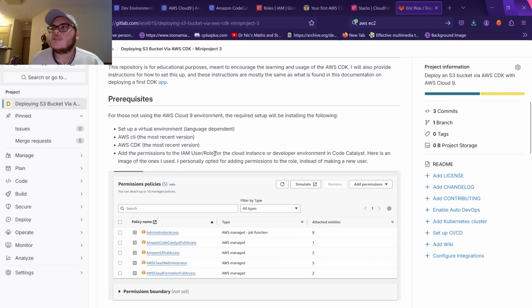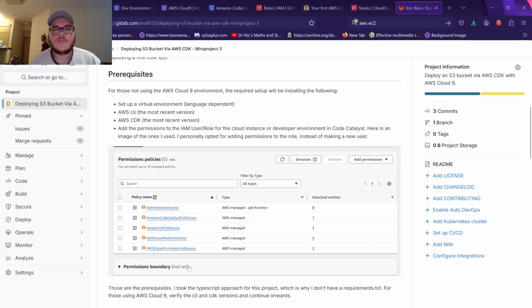If you're going to use a local IDE, you'll have to set up a virtual environment and likely install the AWS CLI for sure, and then install the AWS CDK. That being said, no matter what option you do, you will need to have these permissions attached to the IAM role or user that you're going to need for this process.